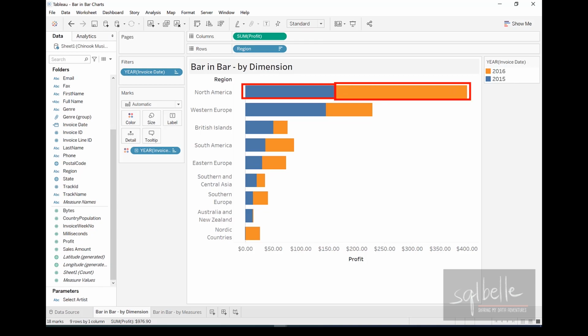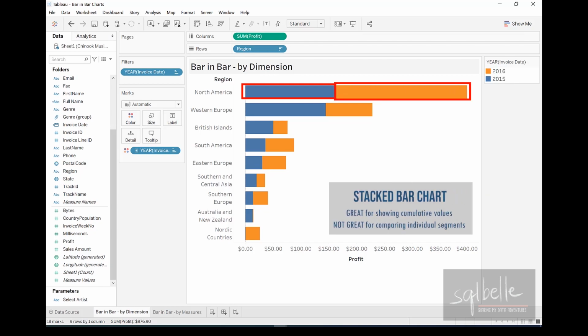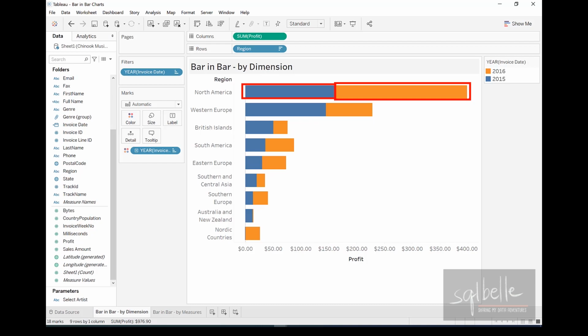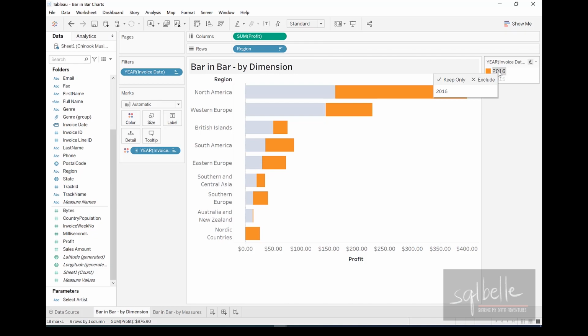A stacked bar graph is great if you care about looking at the cumulative values, the total of all the measures that you have. However, if you're comparing them side by side, it makes it really hard to compare. In this case, you can see 2016 is hard to compare against all other 2016 numbers because they don't all start at the same baseline. And it's also hard to compare it with the 2015 values.